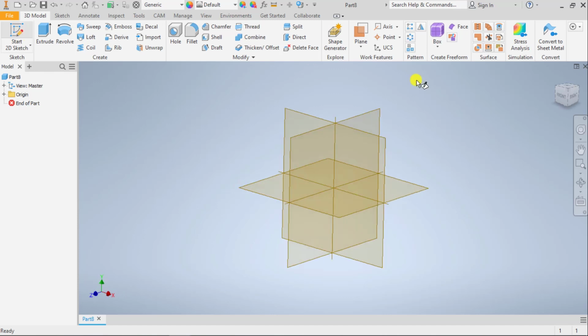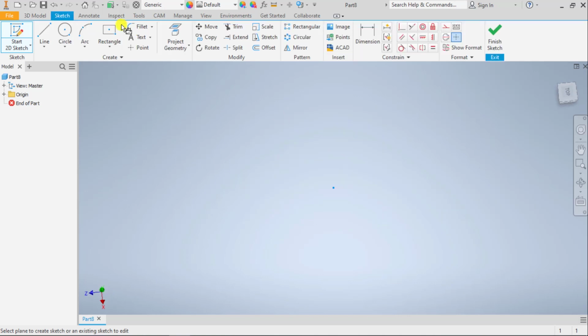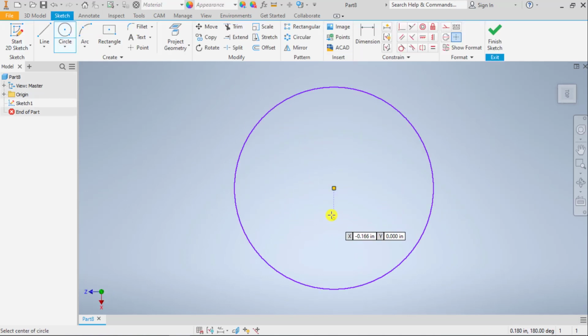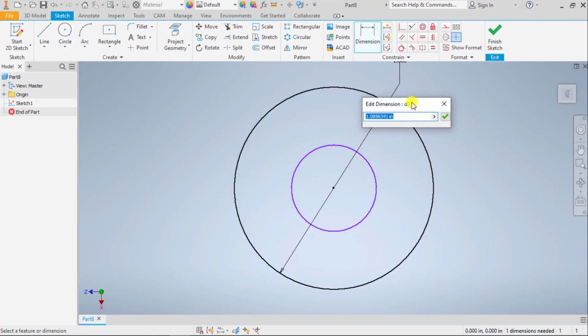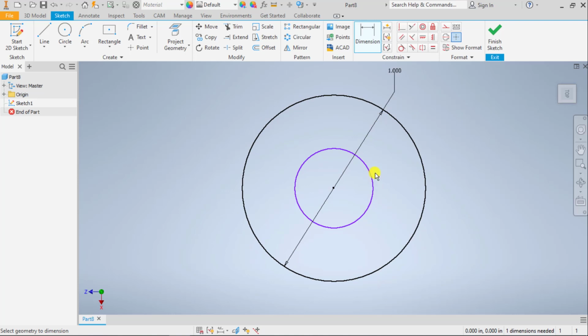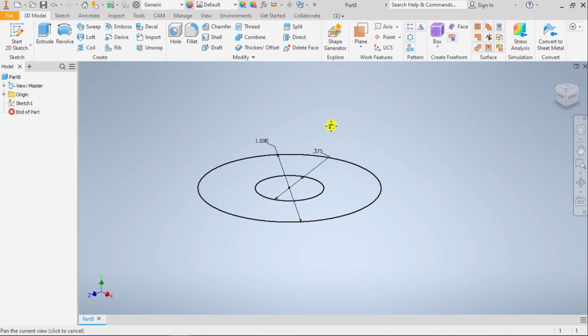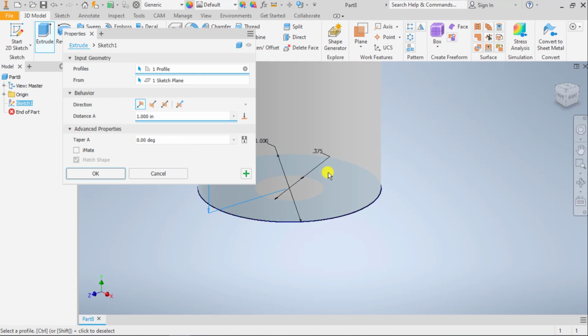So if we were to take a washer as an example, let's go ahead and throw two circles in here and we'll dimension those. And let's put another dimension and finish sketch. Now, since these are going to be named, what we'll do is we'll extrude this, let's say a 16th.